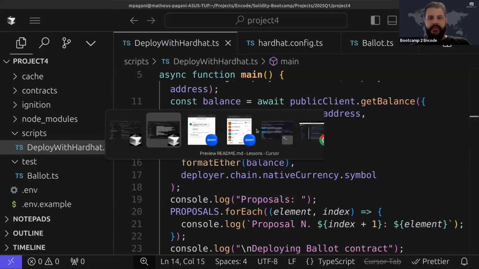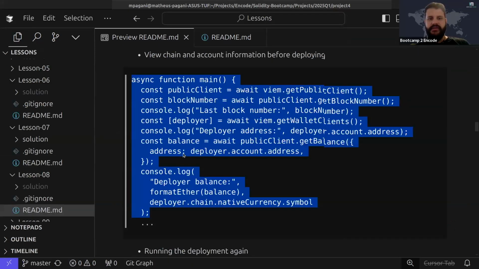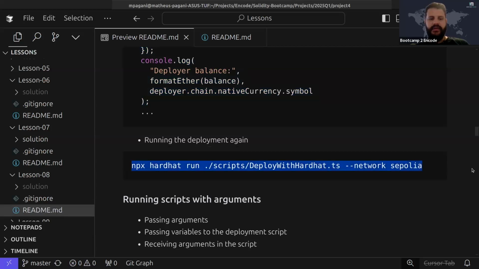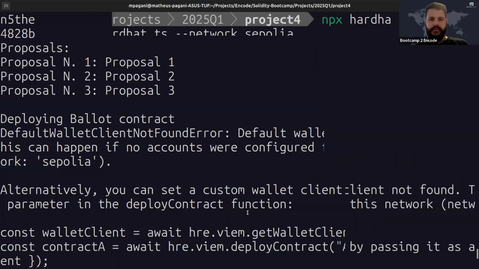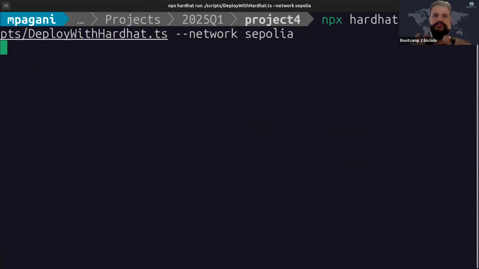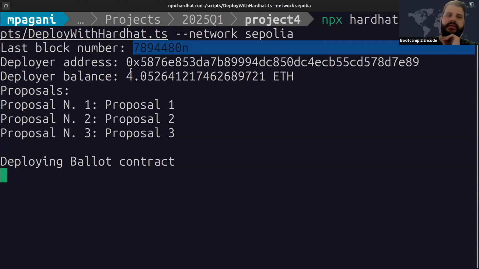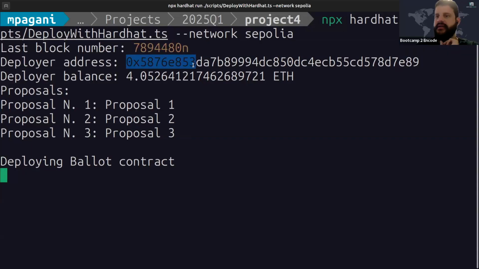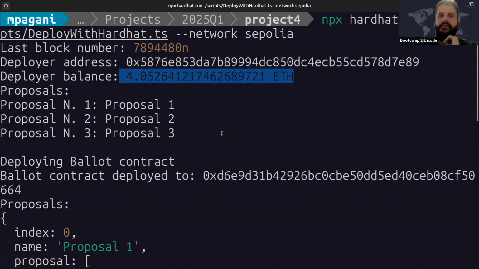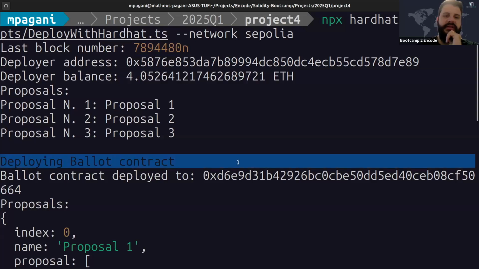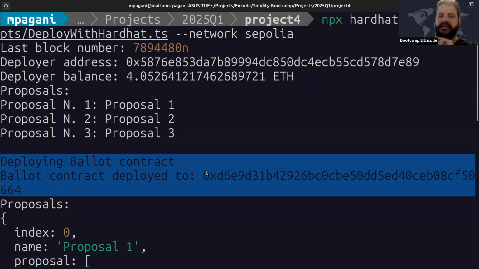So now if I execute this script with the network Sepolia, clear everything. Look, I have blockchain information. I have this last block number. This is the address of my deployer, my account that I have set up here. This is the balance that I have right now on the Sepolia testnet. This is the address in the real testnet that I have deployed to.